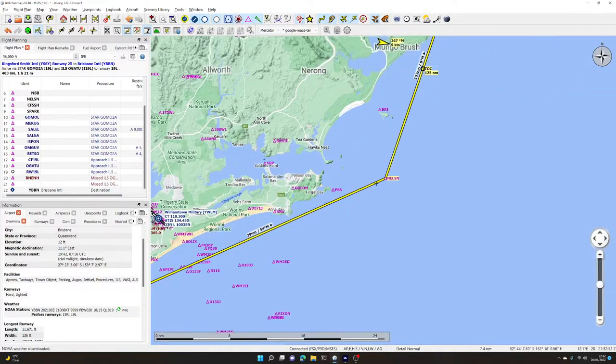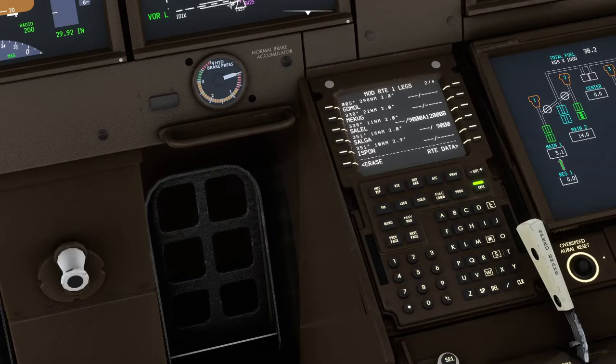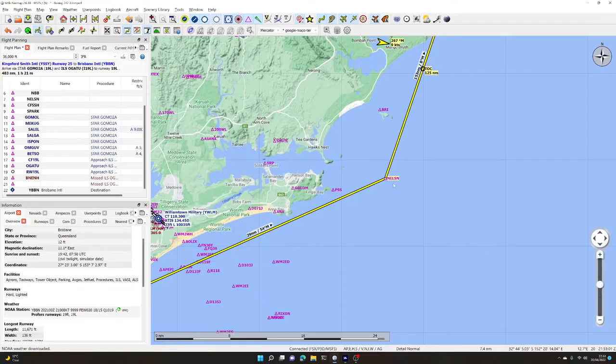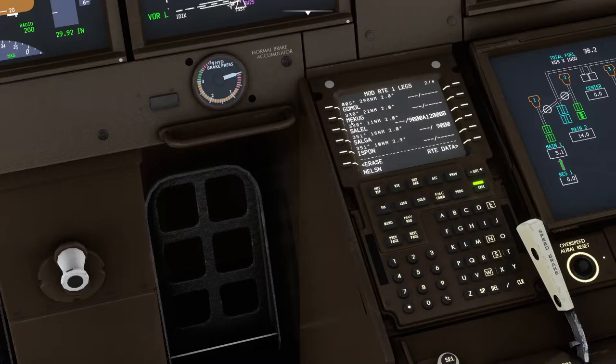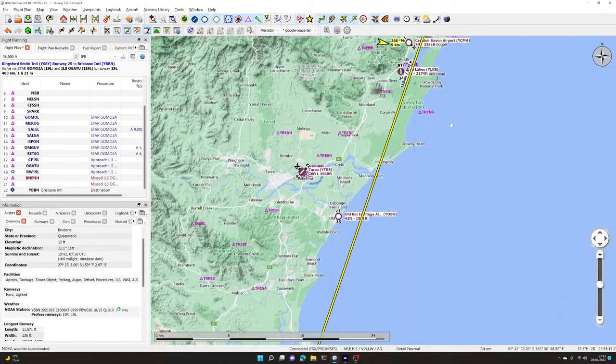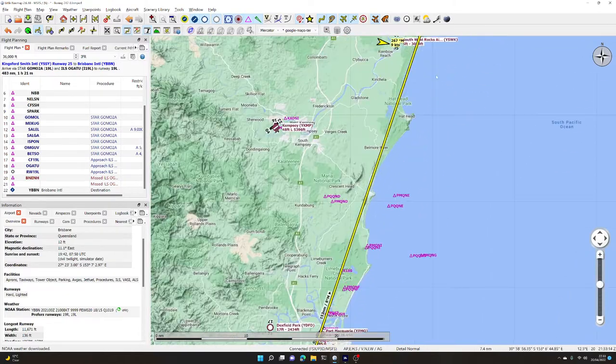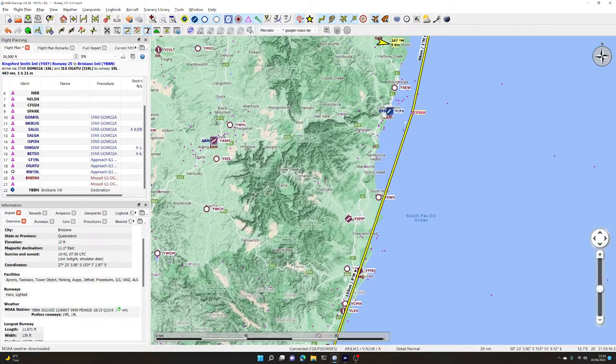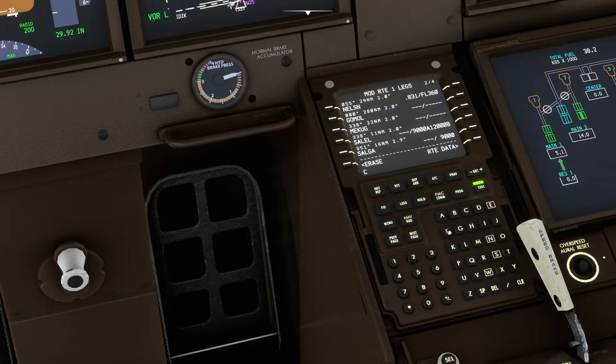So then we're going to go to Nelson. N-E-L-S-N, that's correct. Put that in front of Gommel again. And then we're going to carry on down to, where is it? Let's zoom out. Quite a long leg there. C-F-S-S-H. And again, in front of Gommel.